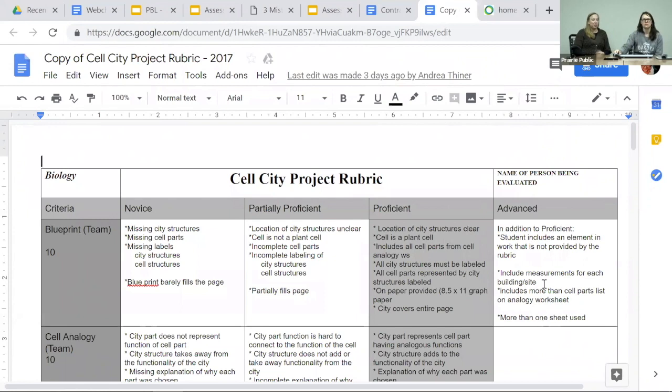And so the analogy part is huge, is that they have to come up with how they're putting it together. So when they go through and they're looking at this, if I'm going through this as the student and I go, cell parts, I don't know what cell parts are, like the bars on the door of a jail cell. So if they looked through particularly the proficient column.